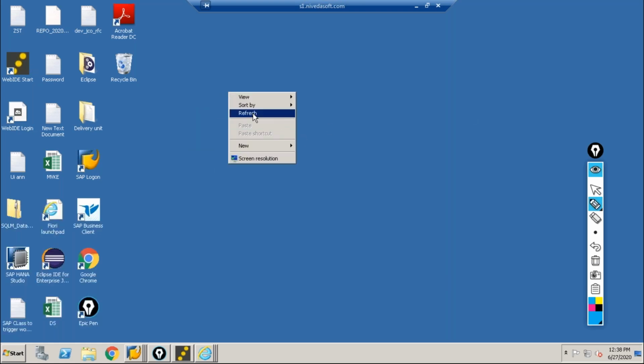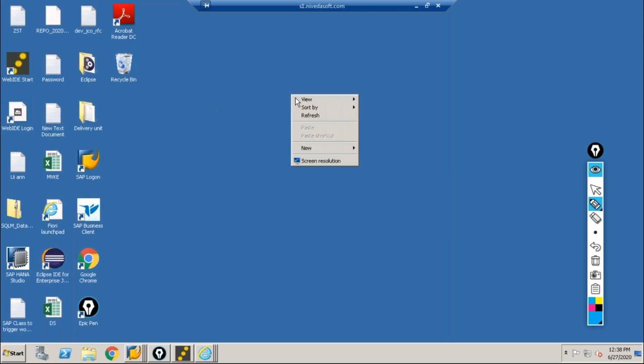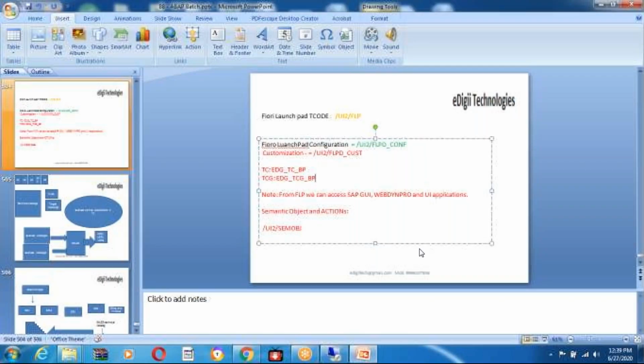Web IDE, Fiori, OData, everything is advanced. So you have to take the server up, guys. So that's it for the day. Do you have any questions?